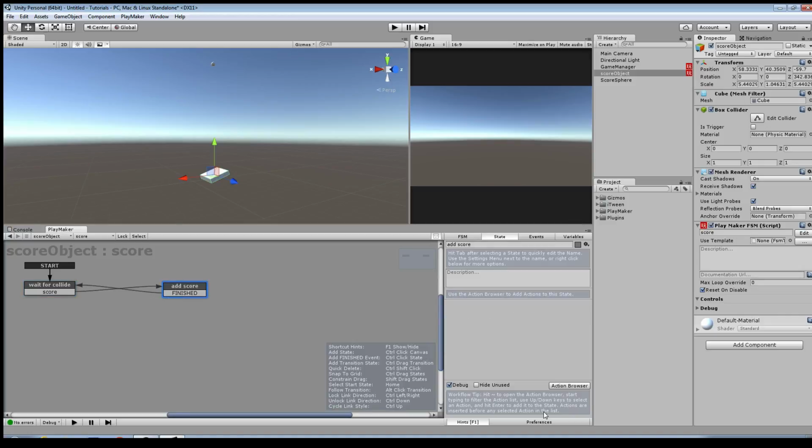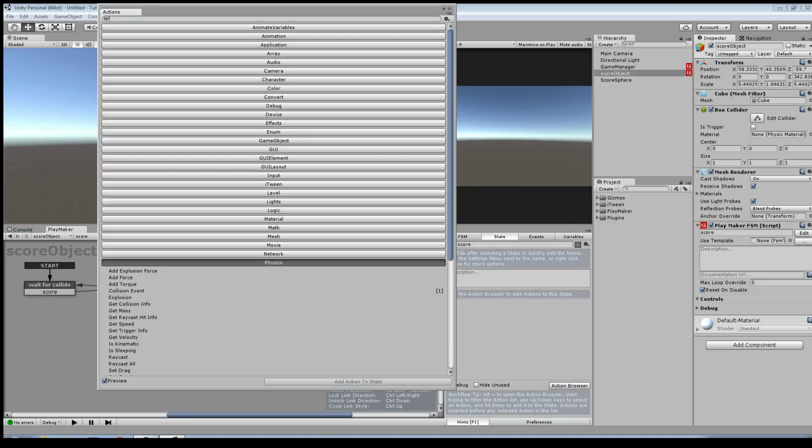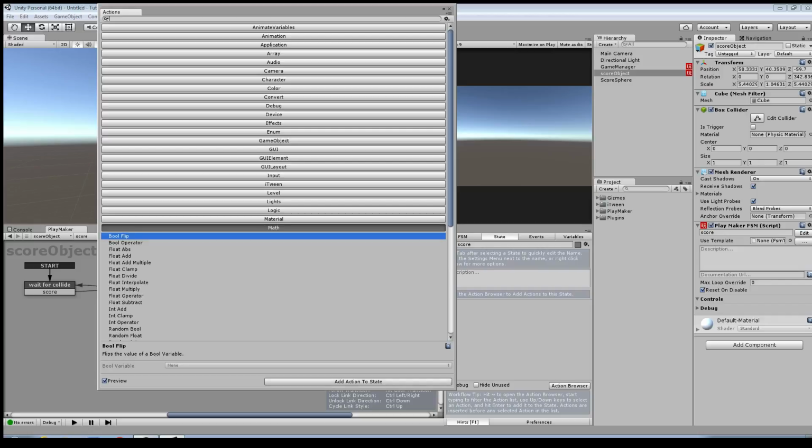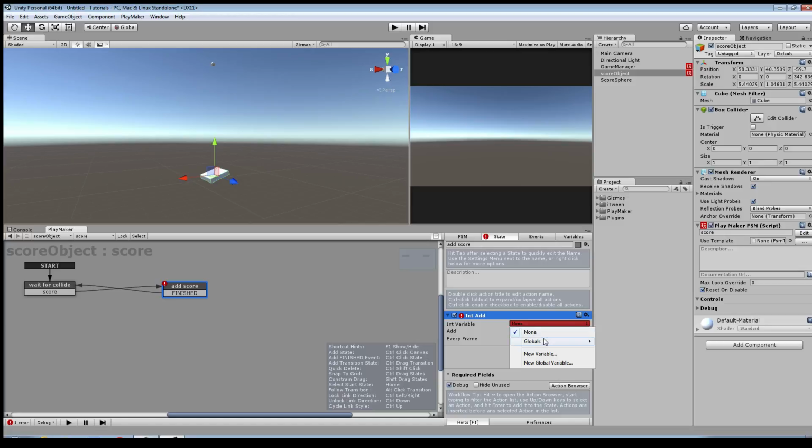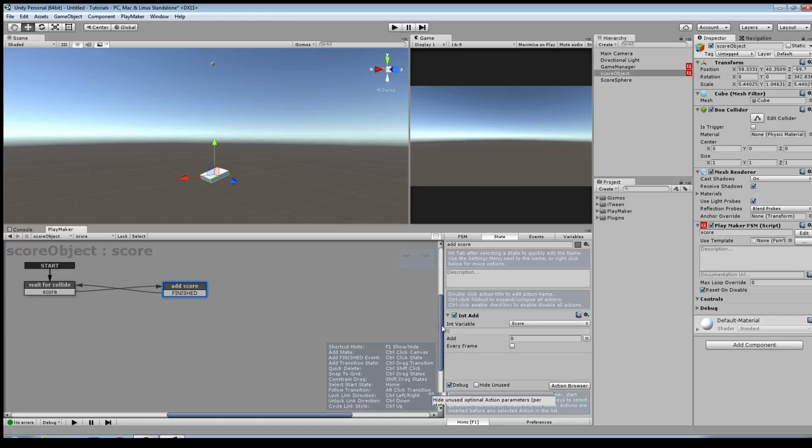In add score, all we're going to do is simply add to that integer. Okay, so what integer? The score global variable. We'll add, say, 10 to it every time it happens, not every frame, because otherwise as soon as we hit it, it's just going to add 10 every frame. We don't want that. We just want to do it every time it gets hit by this particular object.